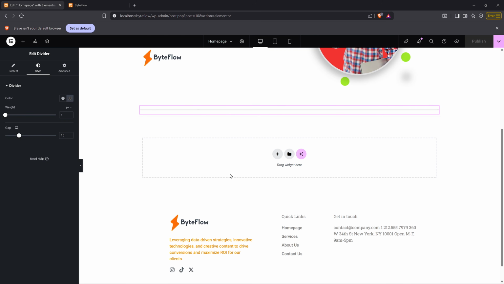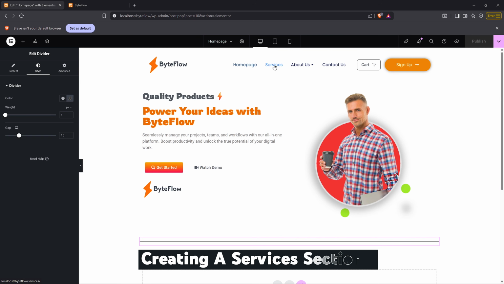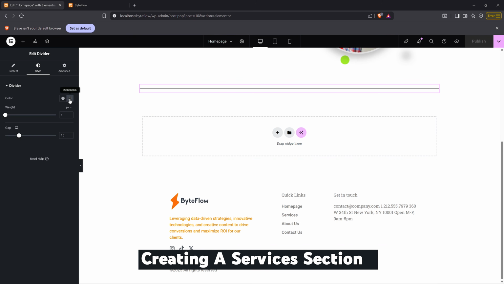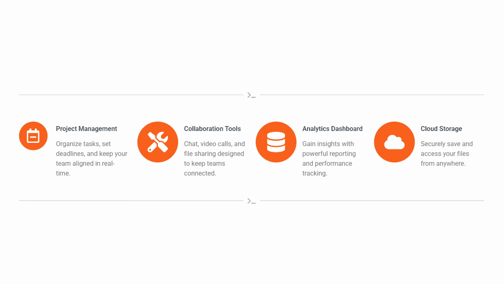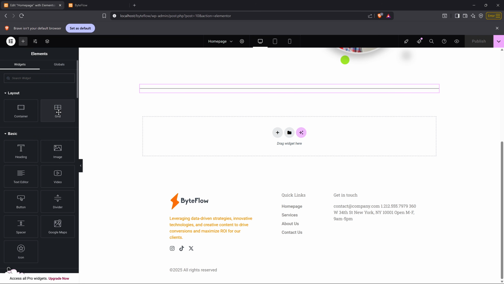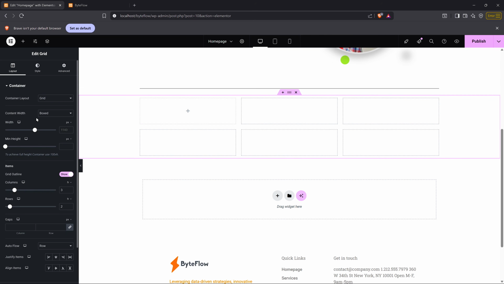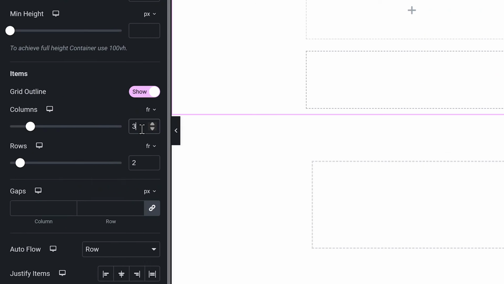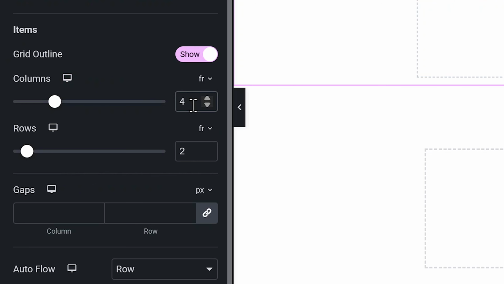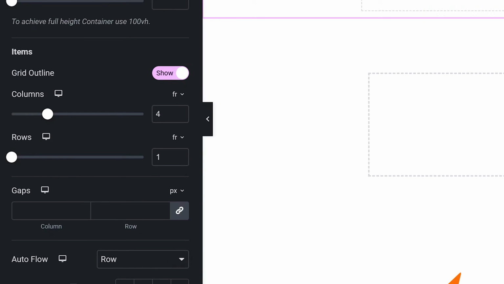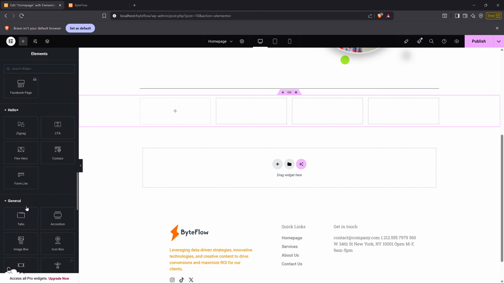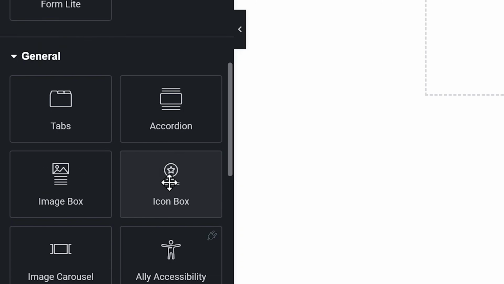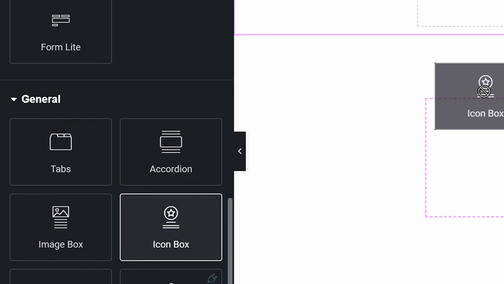Below our divider, we are going to have our services section here. So to build our services section, we basically have a grid of icons and texts. So what we need to do is click on add icon here and select grid. In the grid settings here, what we can do is say we need 4 columns like this, and we need 1 row. We don't need 2. Within our columns, we are going to add a widget called an icon box here. It's under general. So I'm going to drag that into our first column.